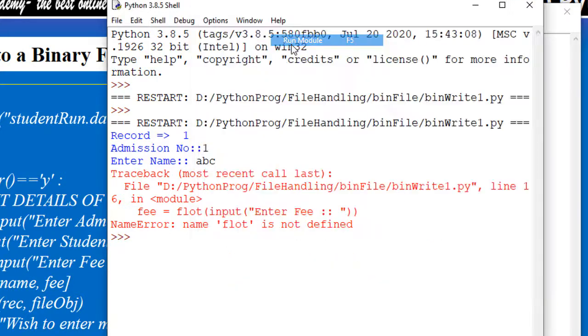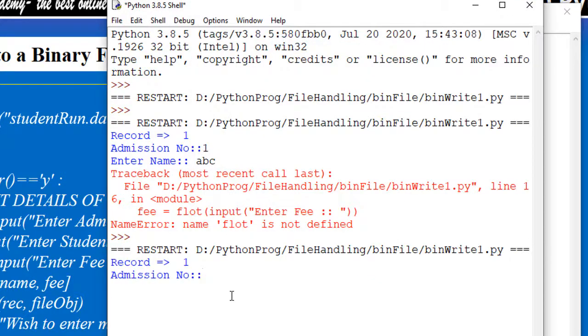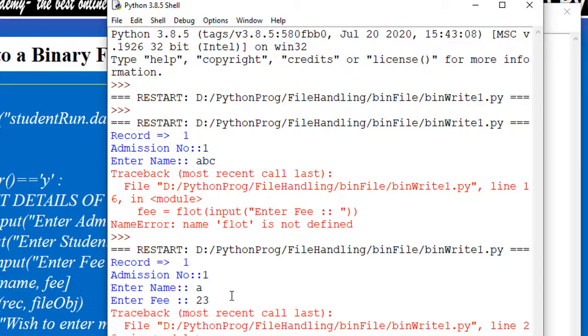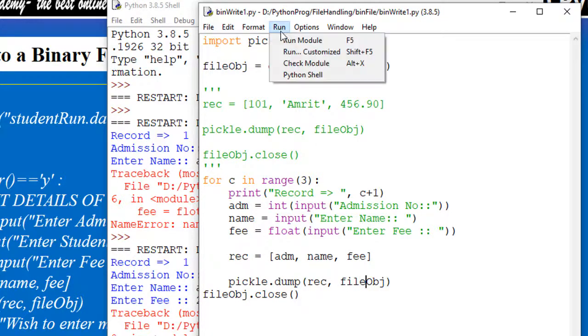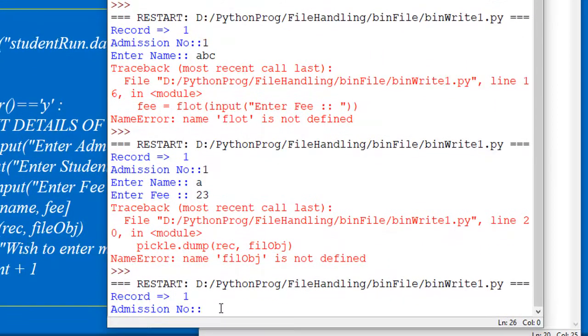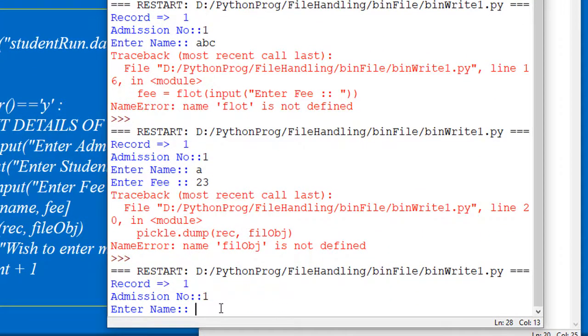No problem, I'm executing this program again, and it's asking admission number 1. I'm giving the name A, and the fee I'm giving 23. Again there is a file object is not defined. Oh, sorry, it's a really silly mistake made by me. I have not written the file object in a proper way here, so that's why I'm getting the error message. But this time I'm not getting any error message.